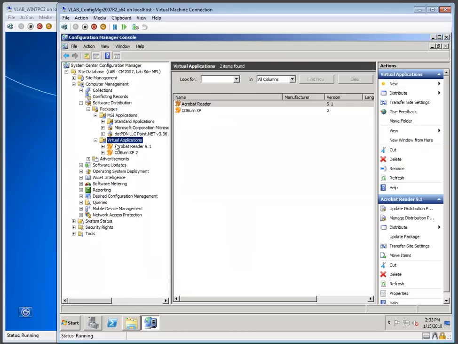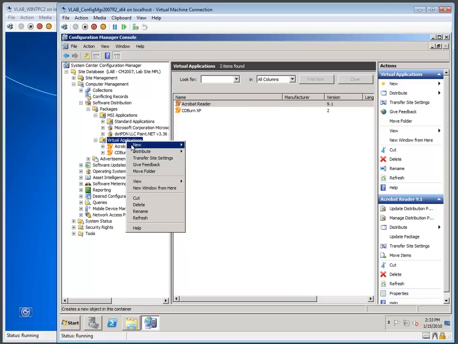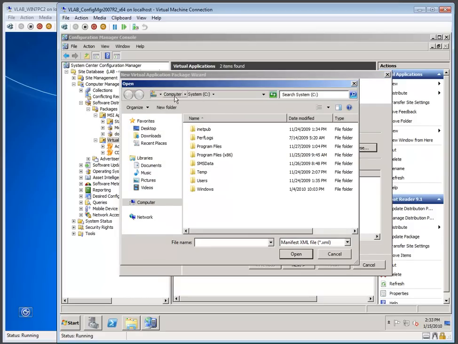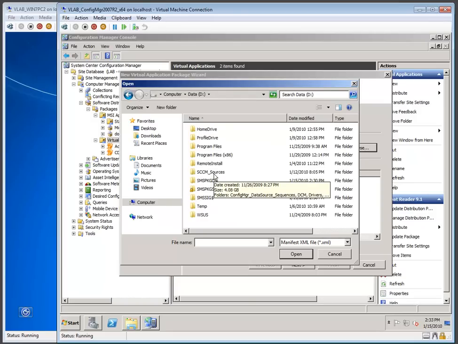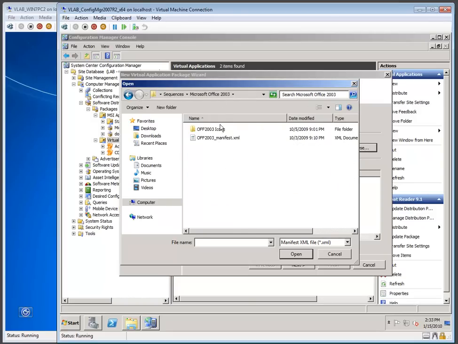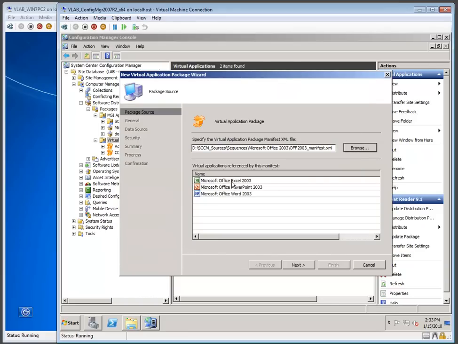So if we want to add a virtual application to the environment, we go through a similar wizard of a new virtual application package. The first step, we have to select the manifest file, which is new in AppV 4.5 and holds some metadata information of the actual package. So we browse down to the sequence of the application, where it is located. And in this case I'm going to select Microsoft Office 2003. As you can see here, once the manifest file is selected, the wizard will show you which applications are part of this package.